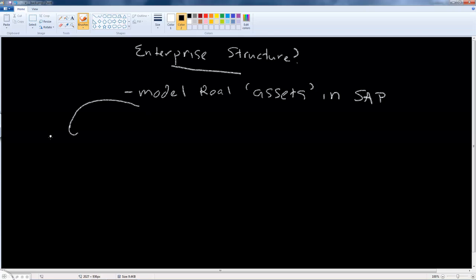Against these objects in SAP, we will assign certain attributes in the form of configuration. And this configuration is used to drive the process and behavior of these objects. For example, against the plant, I could assign a calendar that outlines the working and non-working days.